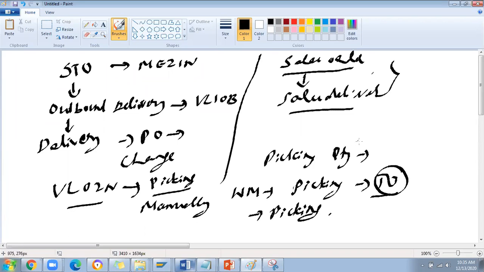Only you can go and run the transaction. In the delivery screen only, there is a subsequent option. From there you can create a TO. Then the TO will generate, then immediately picking will happen. Then you can do the PGA.